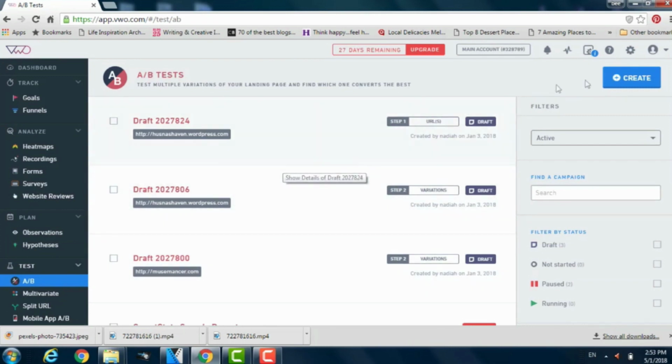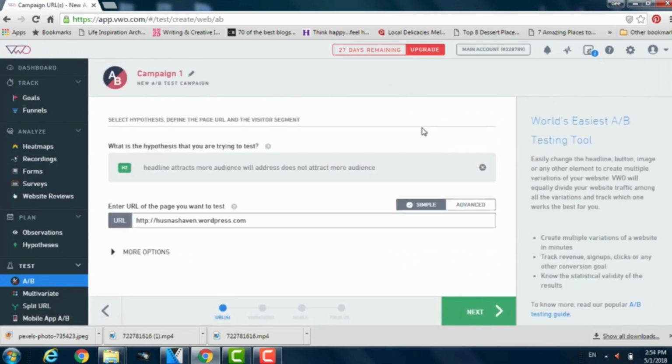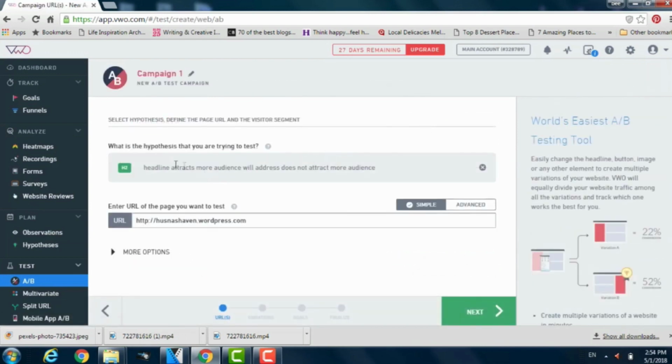Click on Create. Then, first of all, you need to define your hypothesis. So what exactly is it that you are trying to test? In this example, we are testing whether a good headline attracts more traffic.